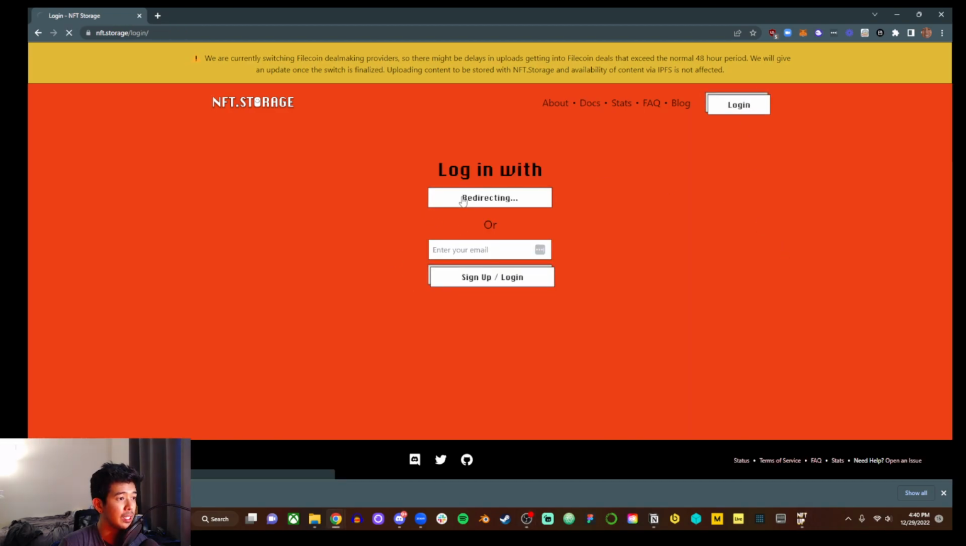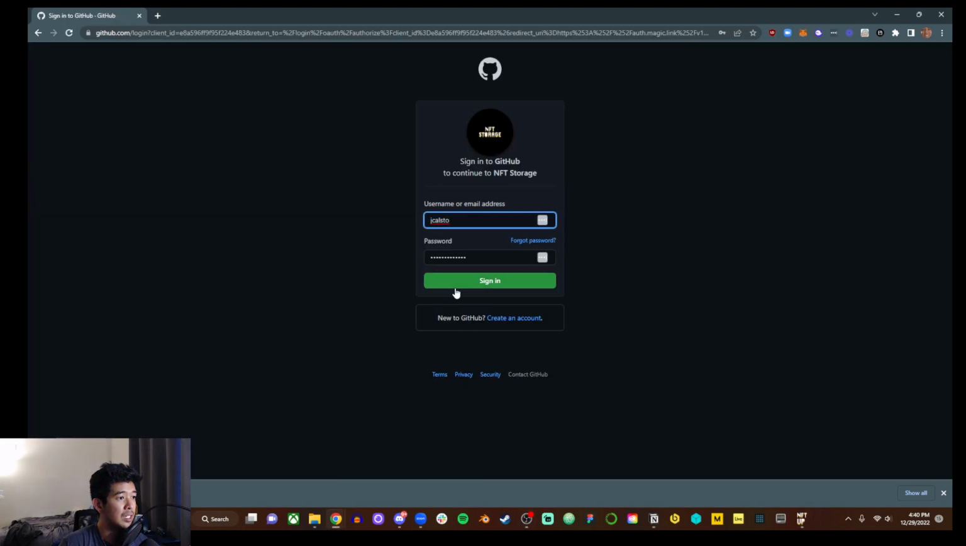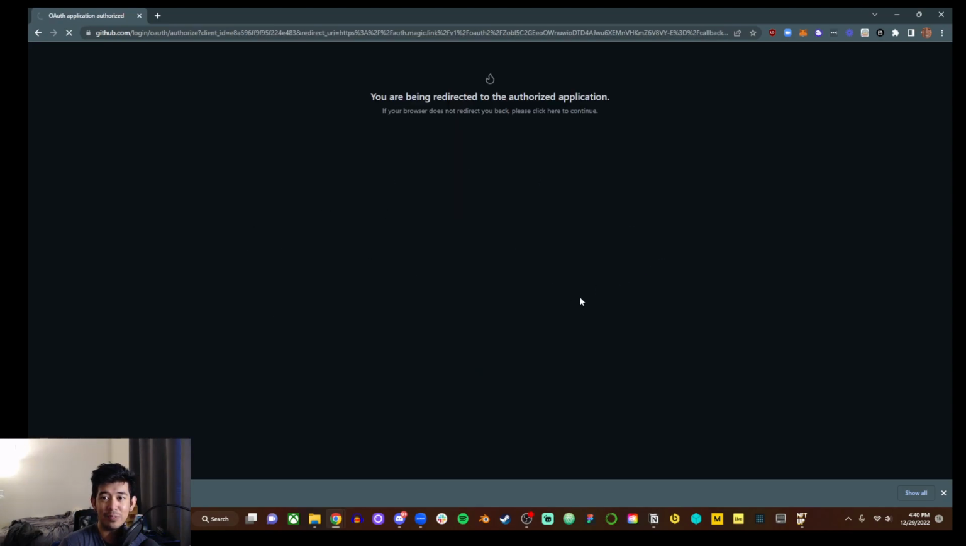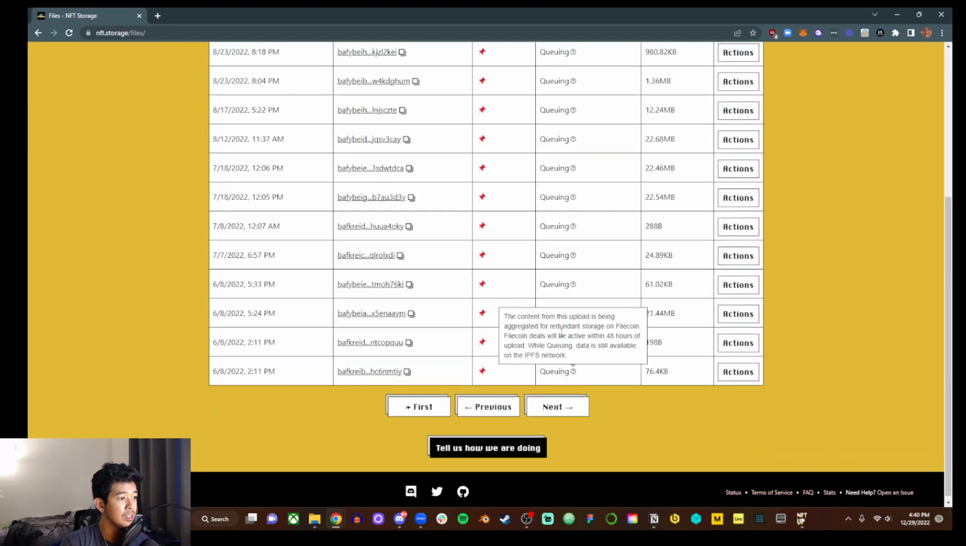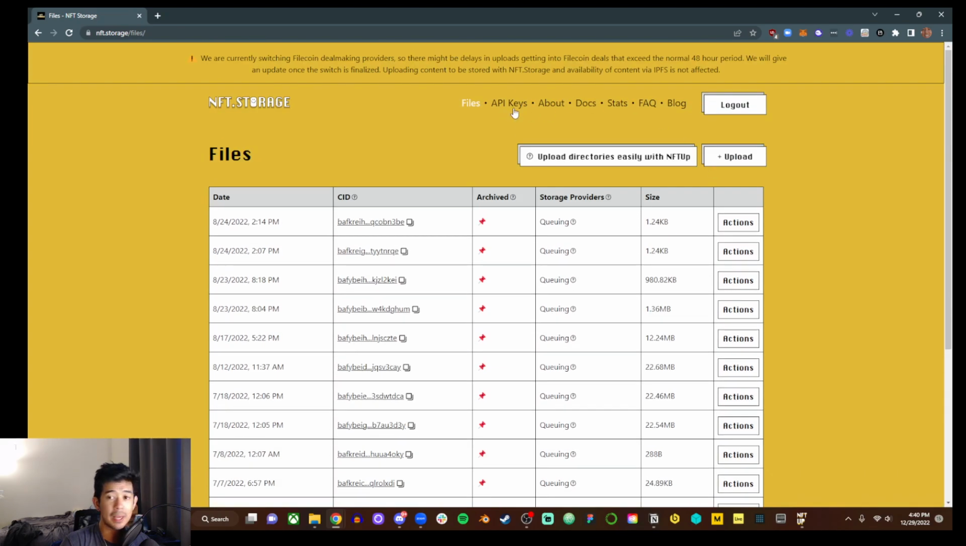So I'm just going to log in here with my GitHub. As you can see here, very, very simple. You can easily make an account with NFT.storage using your GitHub account, and it'll just do a magic link authentication. But from there, I have all these different files in here, and you're just going to go to API keys.